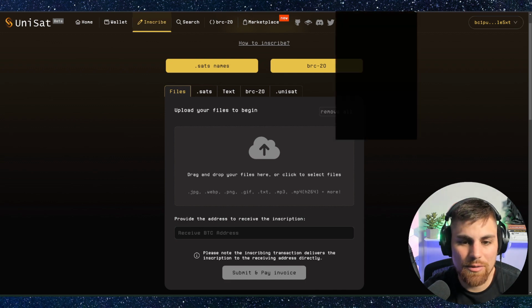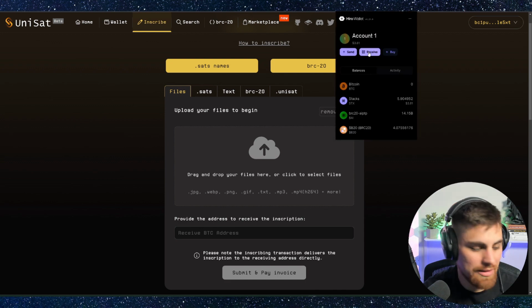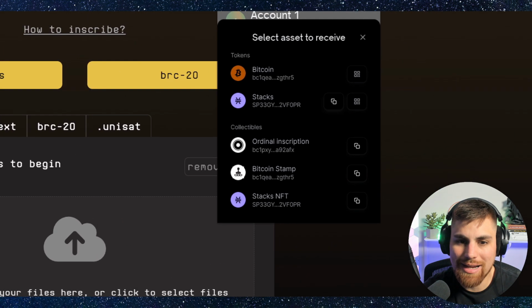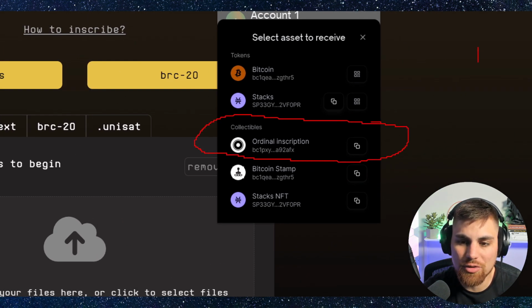And same thing with Hero. You just click open it up and click receive, and it's going to show you different addresses here. And again, you want to select the one that says Ordinal inscription. And of course, they have with the Hero wallet support for your Bitcoin stamps.